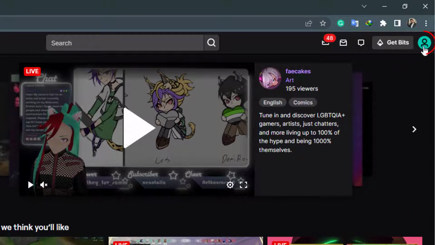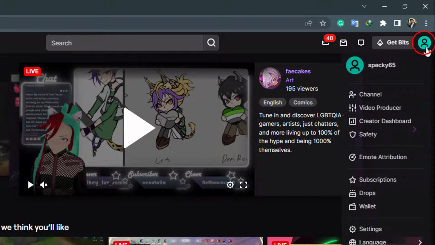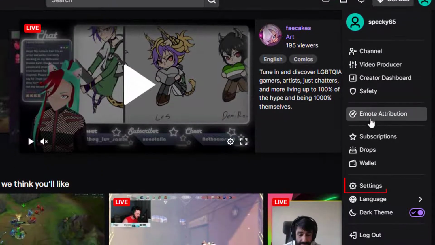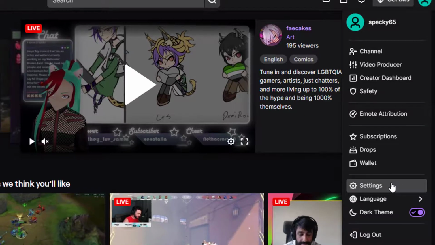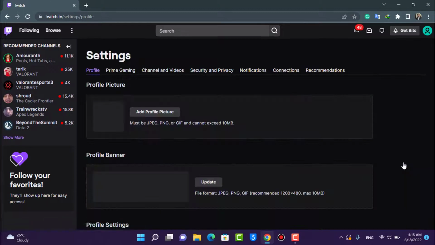From the top right hand side, you want to simply tap on this profile icon or your Twitch profile photo. Once you tap on it, on this menu page here, you want to scroll down to the option called settings. And as you can see right here at the third last option, you have an option called settings. So tap on the settings option.